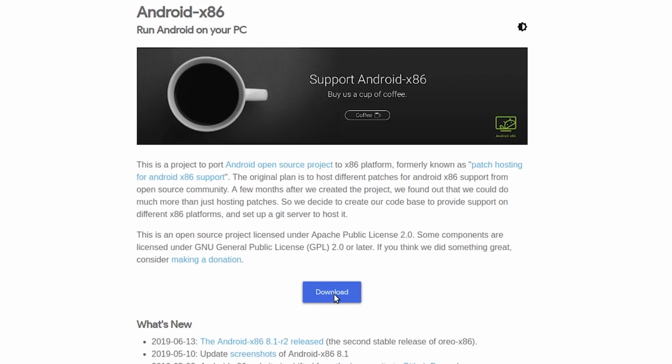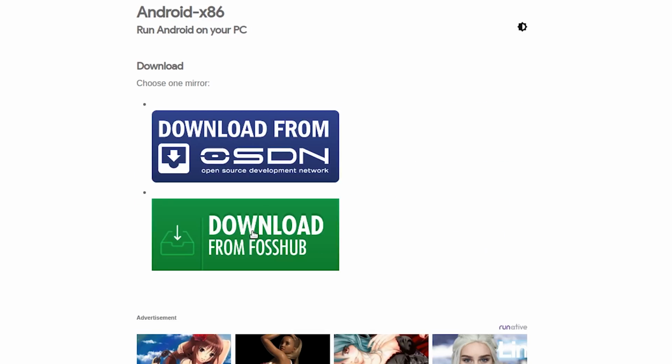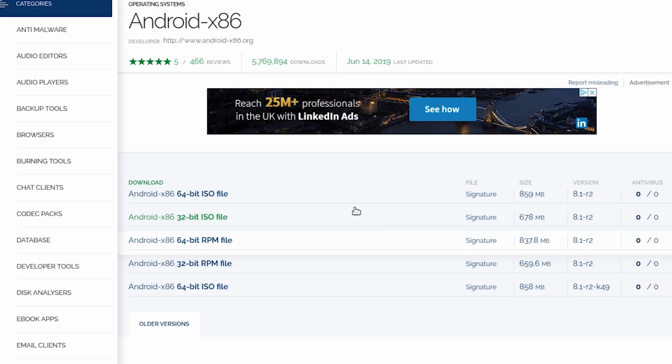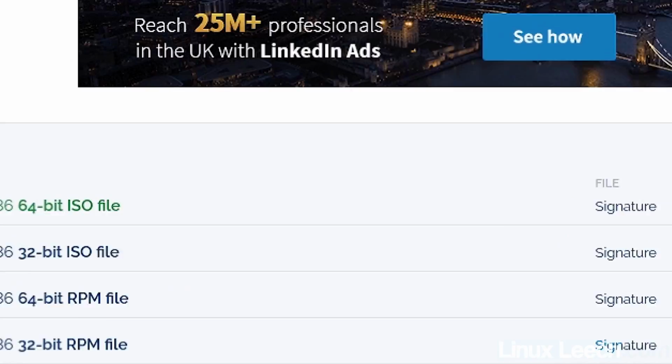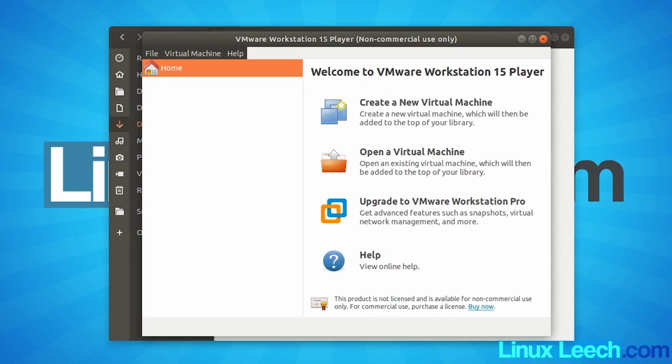And we want to click on download, and let's just download it from FossHub. And we're looking to download this ISO file. So it's Android x86 64-bit ISO file. So just click on that and the download will start. And I'll come back when that's done. So our download has finished.